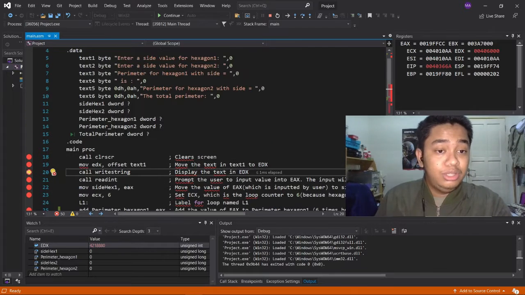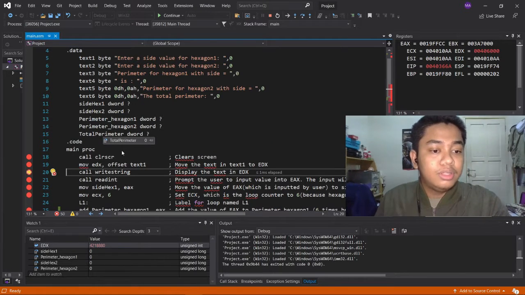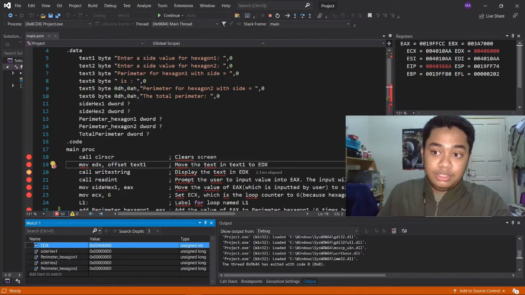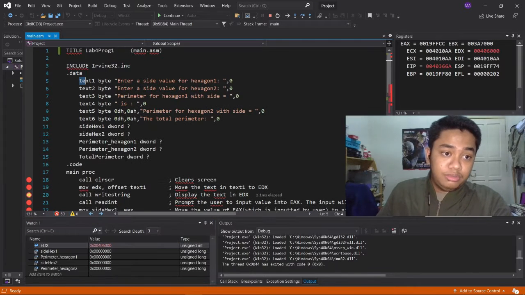Here we don't actually store the text itself. We have mov EDX, offset text 1. So it's not just text 1. What is this offset? Offset in assembly language is like the address. This is actually the address of text 1. So what you see here is the address of this variable.